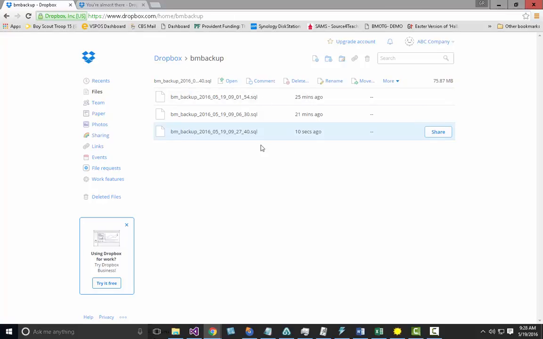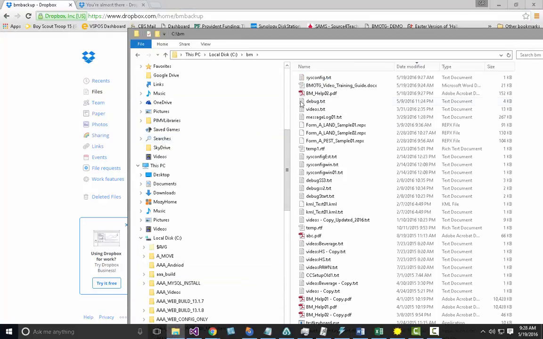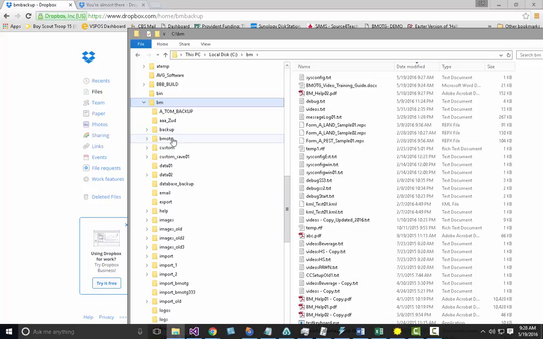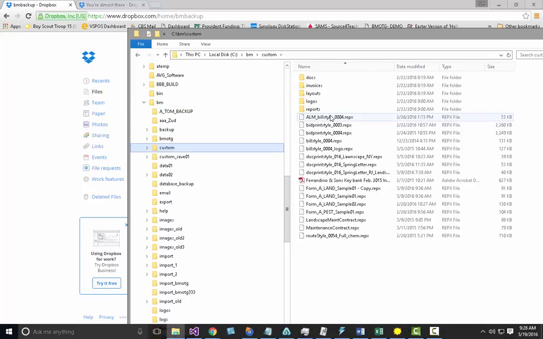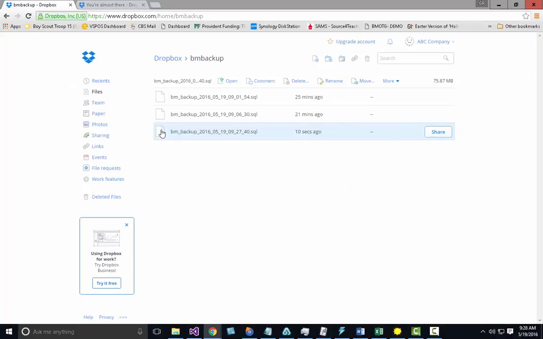You can also copy into this folder from your BM folder any custom forms that you have, because those are not backed up inside of BILLMASTER. Those unfortunately are separate files. So if you have any kind of report files like I'm showing you here, please copy those to a Dropbox account or an external hard drive. But that is what you need to do, and protect yourself against any kind of data loss if the machine does happen to go down.